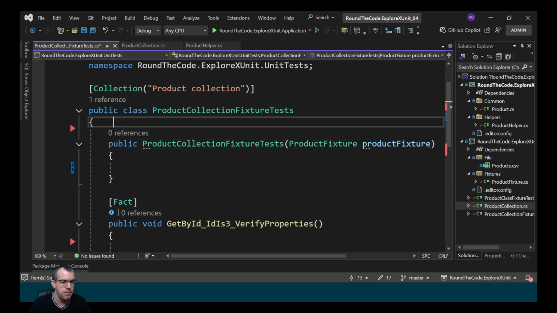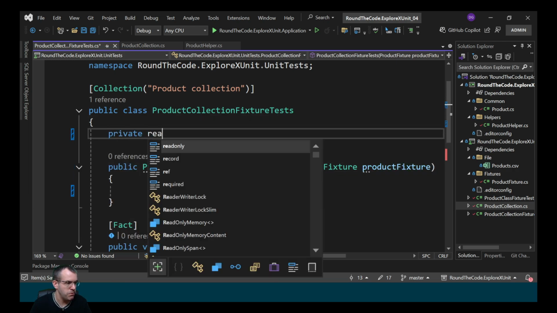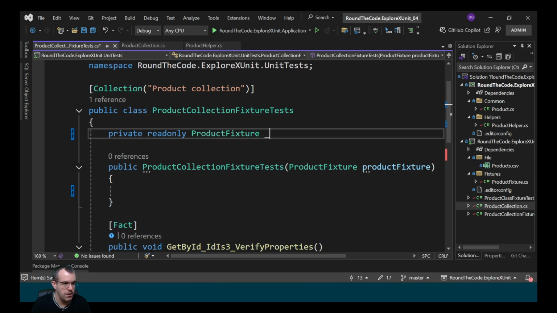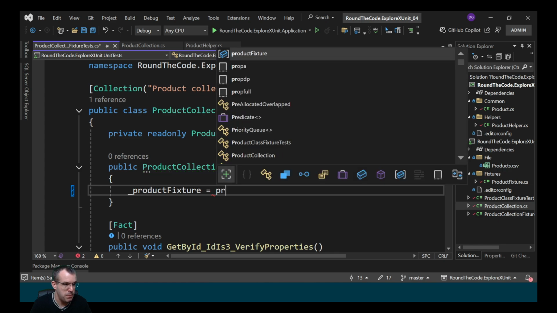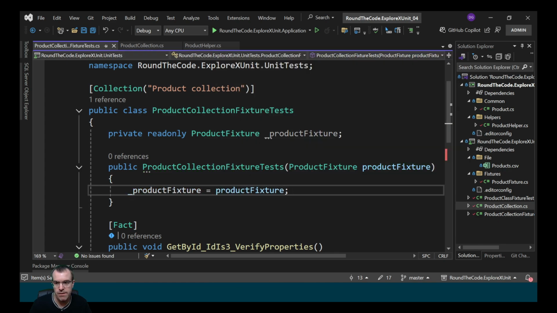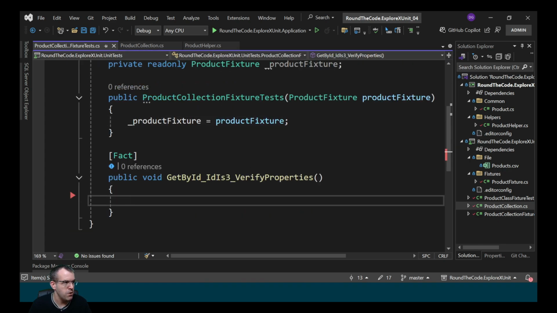And we can store it in a private read-only field. So we'll set that up, give it a type of product fixture, and then call it underscore product fixture. And we'll set that field to the parameter that's been passed through in the constructor. We can then write a unit test for that.